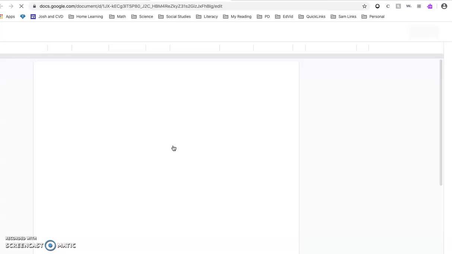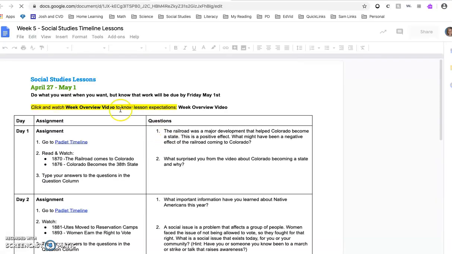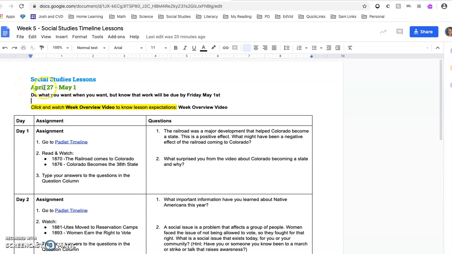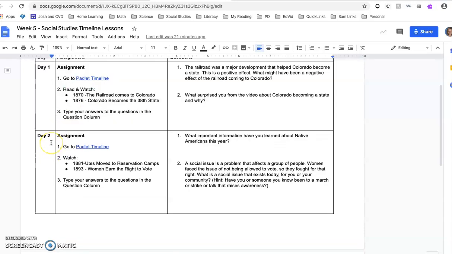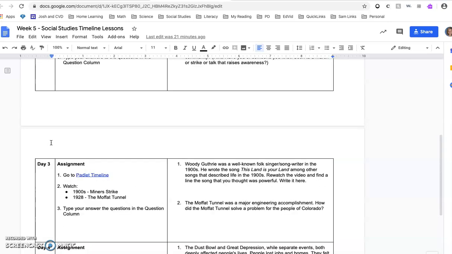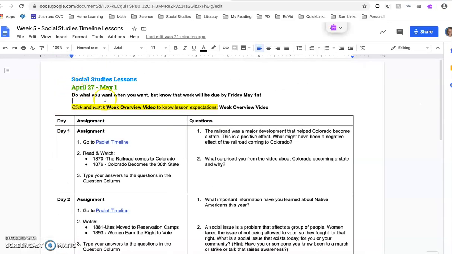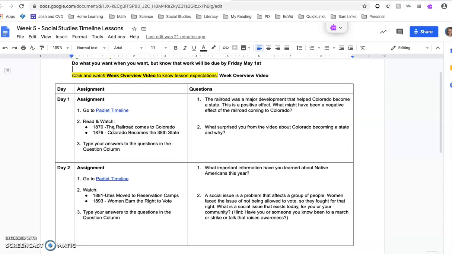I'm going to click this. You will each receive your own copy of this document. We're looking at April 27th to May 1st, so this is an outline for this week. You'll notice that there are 4 days. However, do what you want when you want, but know that your work will be due by Friday, May 1st. Let's look at what day 1 looks like, because the other days follow the same steps.